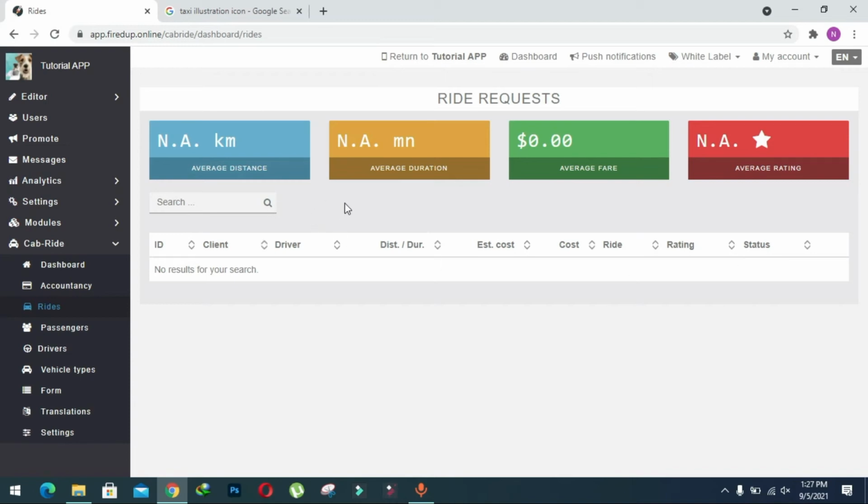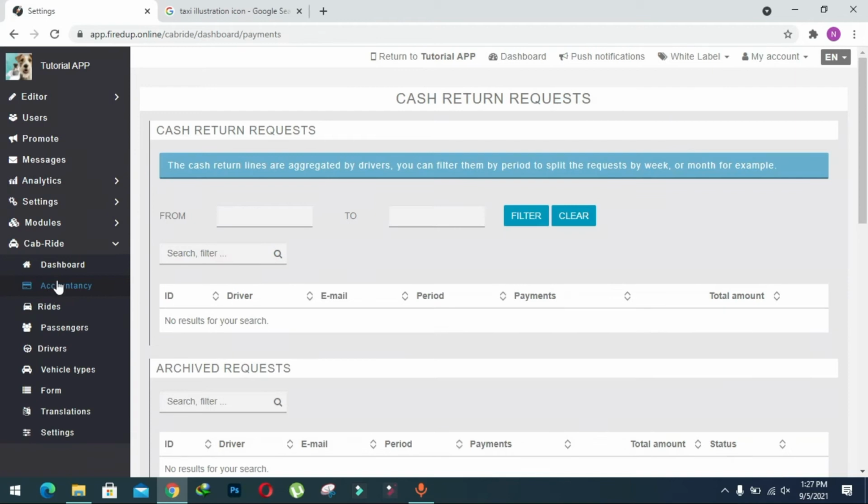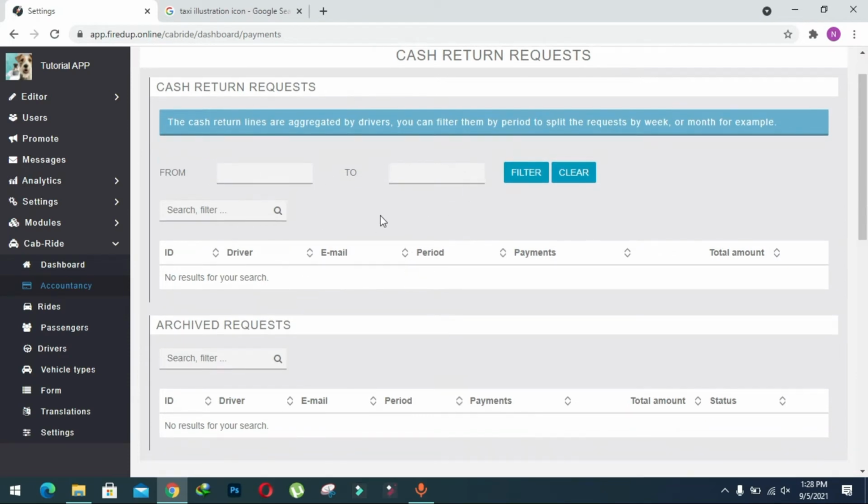Here you will see the average distance, average duration, average fare, as well as the average rating for that specific ride. Now we will move to our next option, that is accountancy. This section is specially designed for cash return requests. Suppose a user pays for his ride through cash to the driver. Then all the information about that payment will appear in this section. The driver name as well as email, period, payments, and total amount will be displayed in this section.